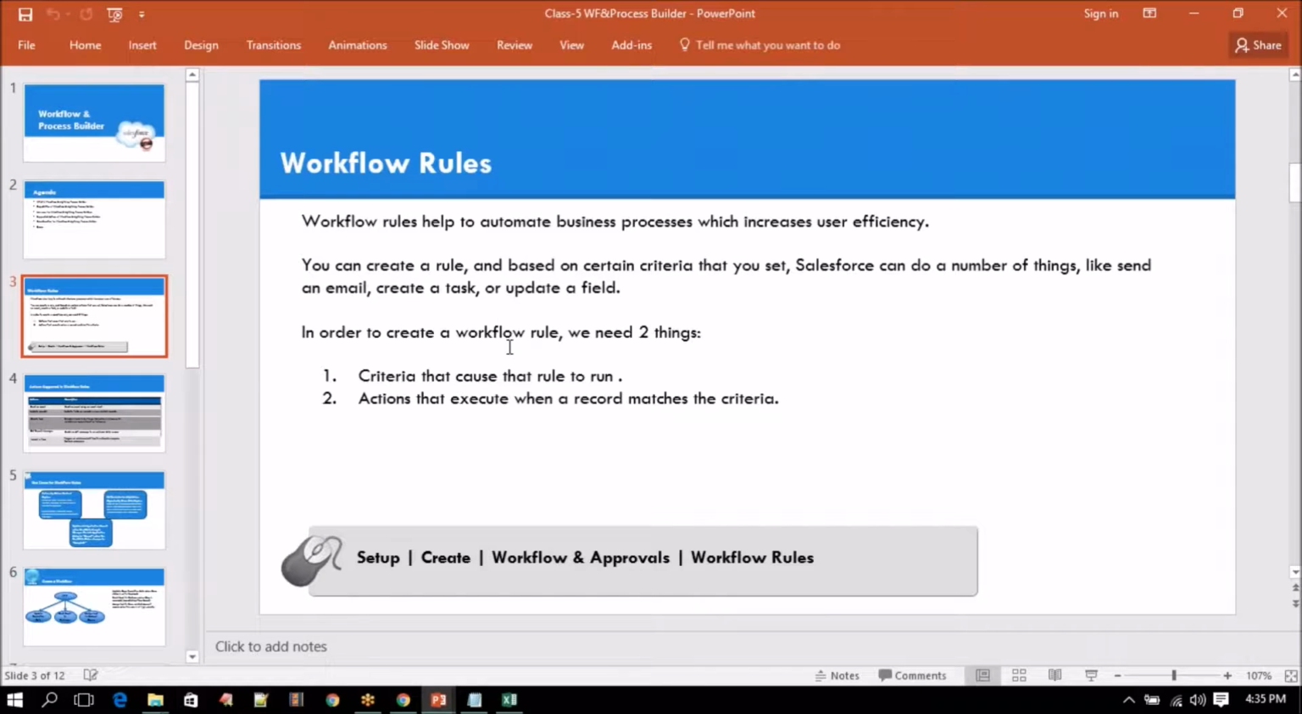Okay, workflow rules. We write these rules, and according to these rules your automation will happen. Workflow rules help us to automate the business process, which increases user efficiency. We can create a workflow rule using some criteria. Based on that criteria, you can send an email, or you can assign a task, or you can update a field. So are you getting this workflow?